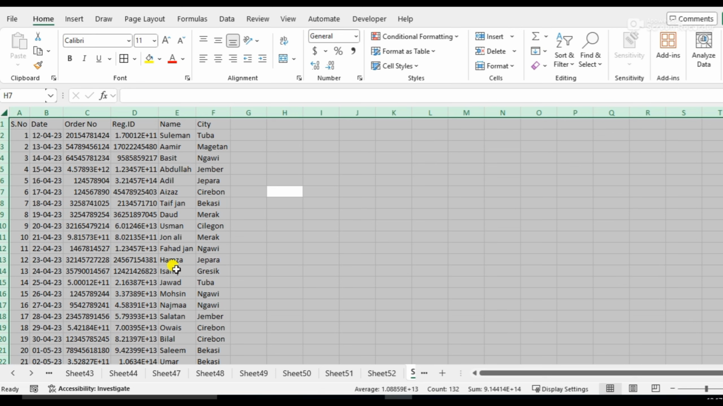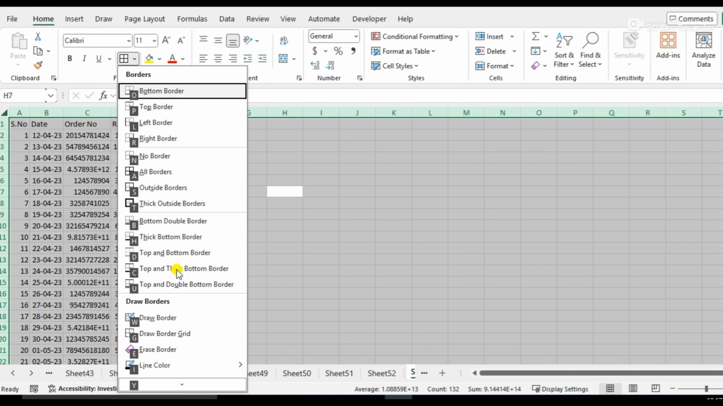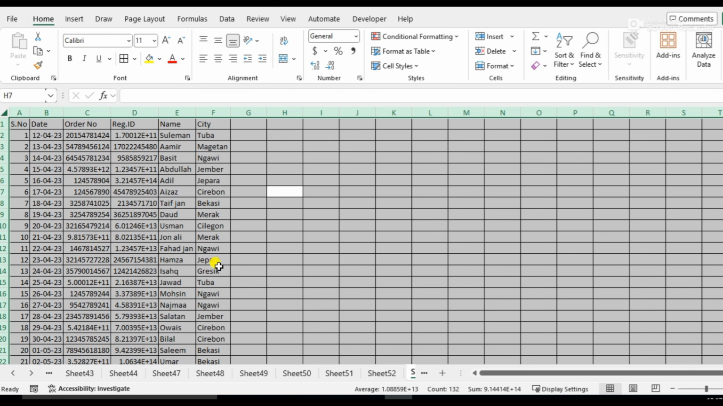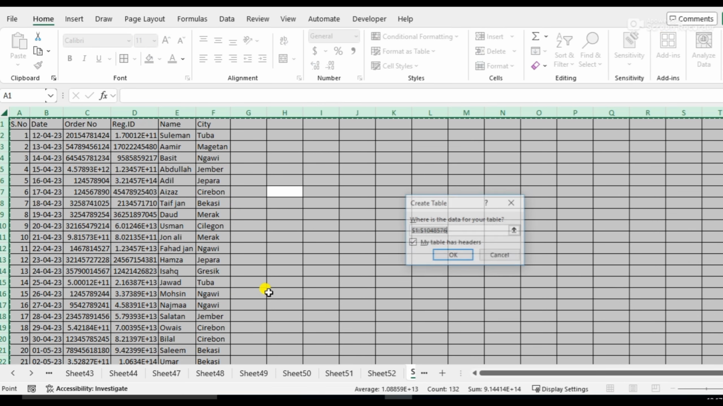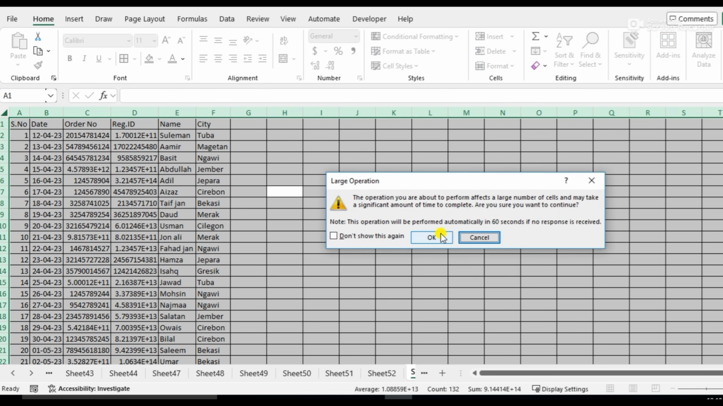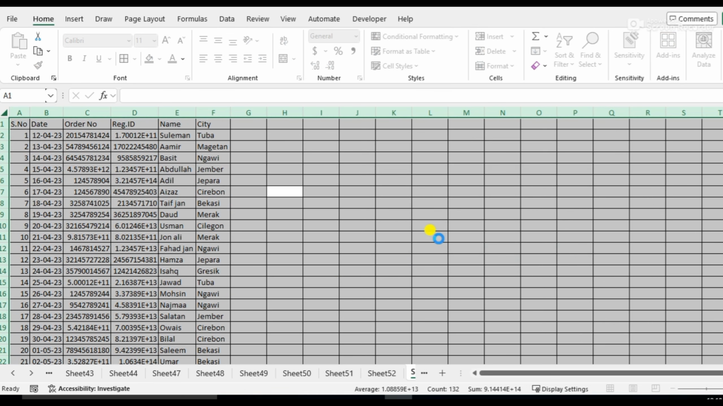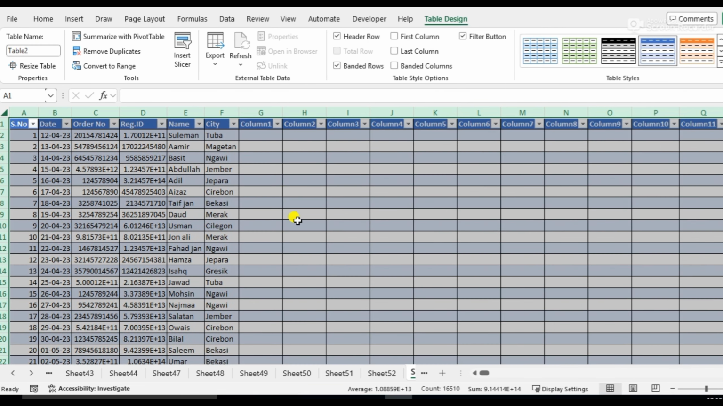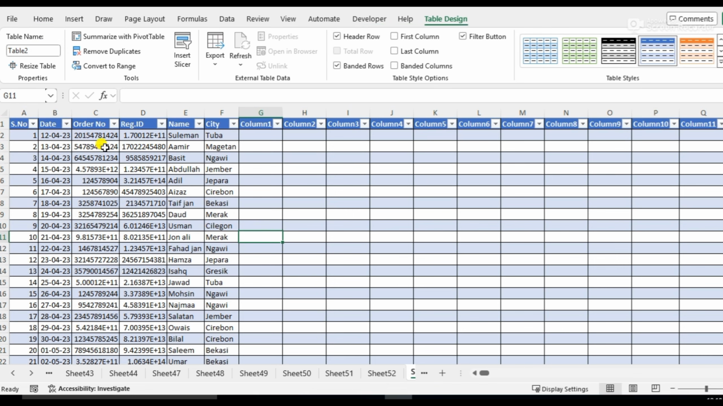By pressing Alt H B A, here we can see that the borders are generated. And for the table converter I press Ctrl+T, and here we can only click on OK, and then we can select only OK. So waiting a few seconds, here we can see that they are converted into a table.